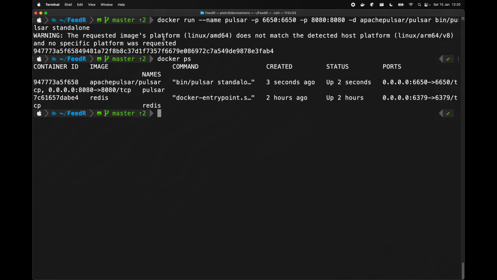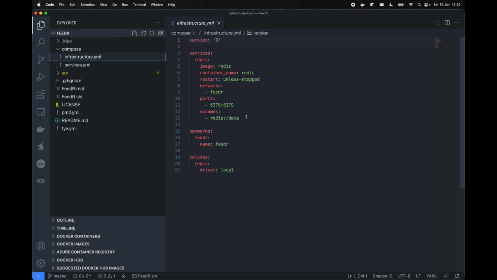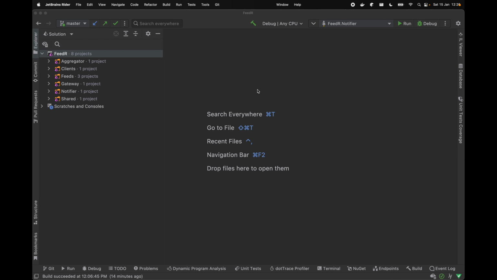And of course we could take this Docker definition and put it into our infrastructure next to Redis, so we can run Pulsar along with Redis whenever we start the whole system. So that's the first step.